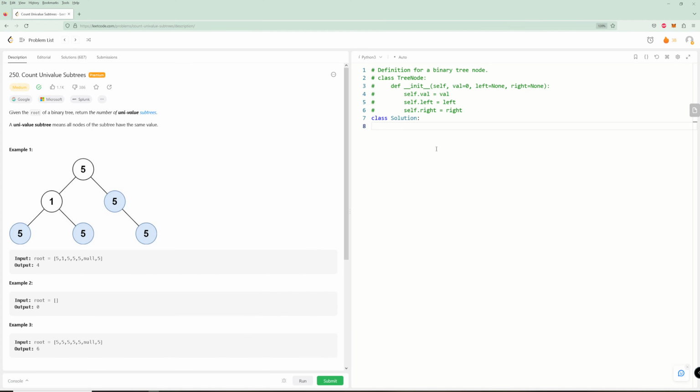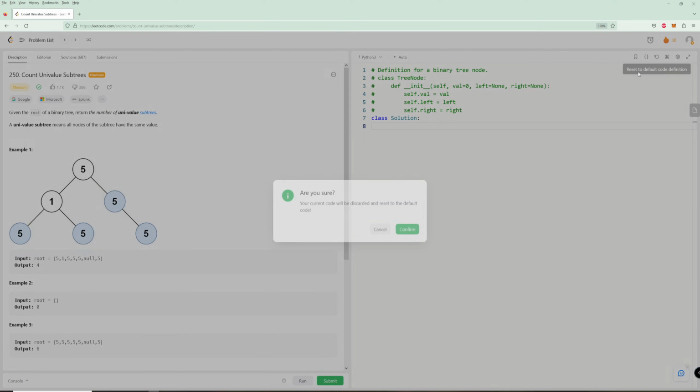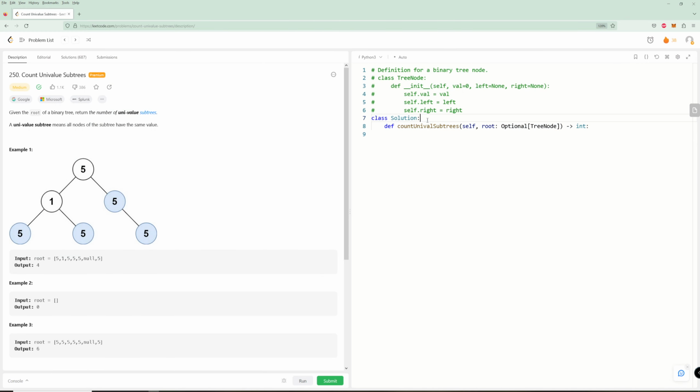So like I said, I'm going to have a result value. You could declare it in a bunch of different ways. Actually, I need to reset the code. Okay, so what I'm actually going to do is declare it here, and I'm just going to make it an array of size 1. You can do a bunch of different things.